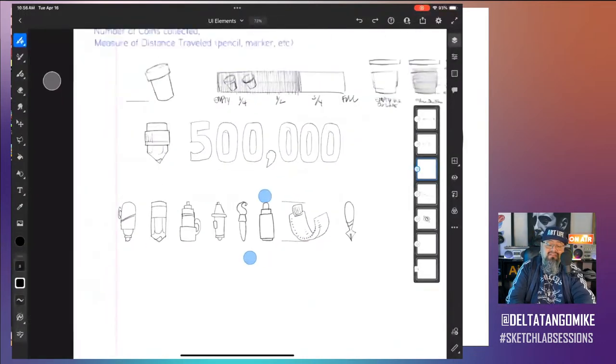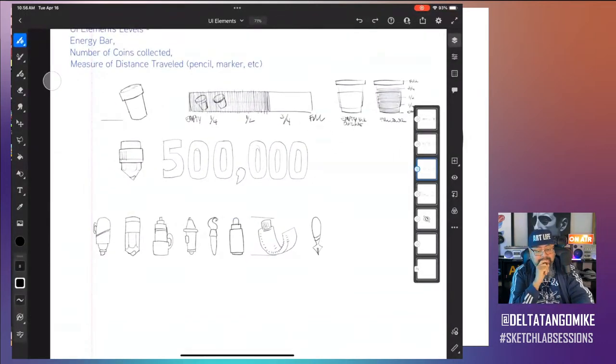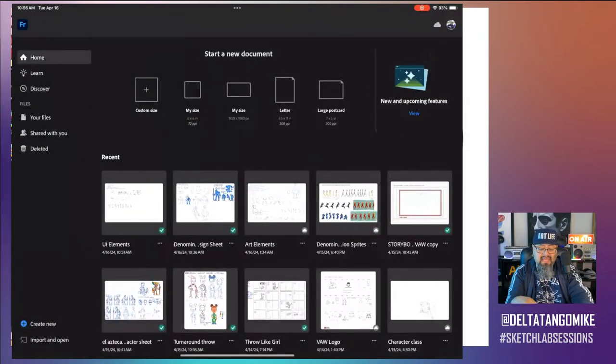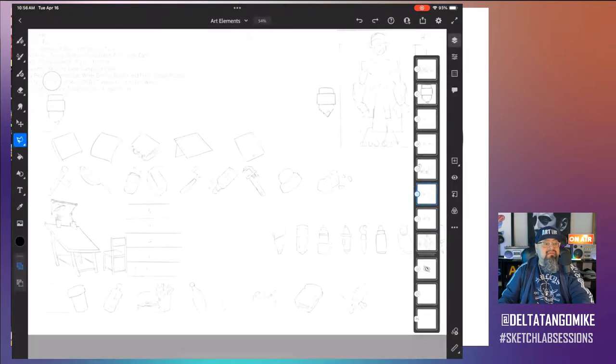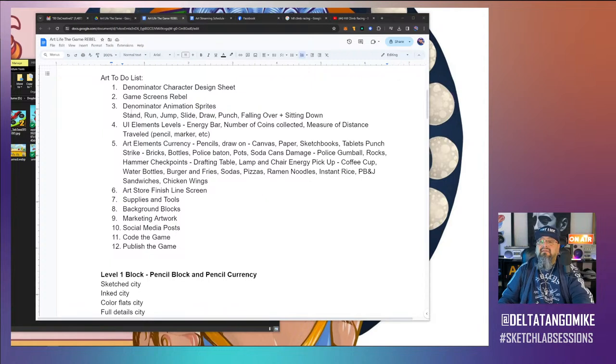All right, so there go the UI elements that I'm working on and drawing. Then I have art elements, and if you notice on my document, there goes the document right here. I have UI elements, there it is, and then I have art elements. And so I'm making sure that I write down what this tab is about, and then what are the things that I need to have in that tab.